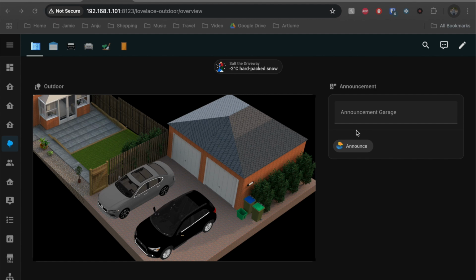Today I'm going to show you how to get road surface conditions and the road surface forecast into Home Assistant, so that you can get local information regarding road surface conditions and put that into an automation that tells you when you need to salt the driveway, basically. So I'll show you the result of it because that's the page I'm on.